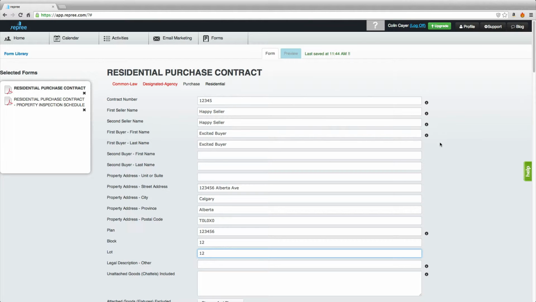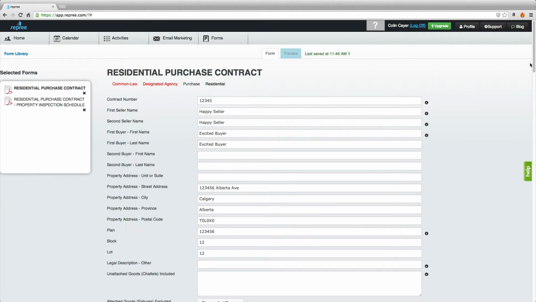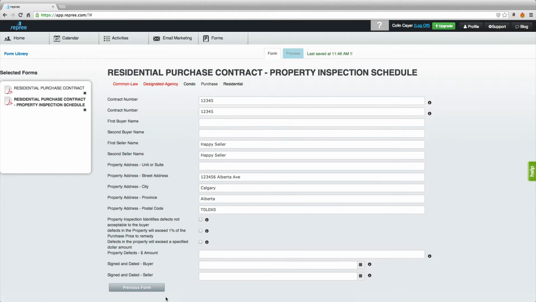To switch between forms, just go back to that selected forms list and choose the second form. The first thing you'll notice here is that much of the shared information from the first form will populate within the second. The other option for moving between forms is to scroll to the bottom of the form and choose Next Form. You're also able to switch back to the previous form by clicking Previous Form here.